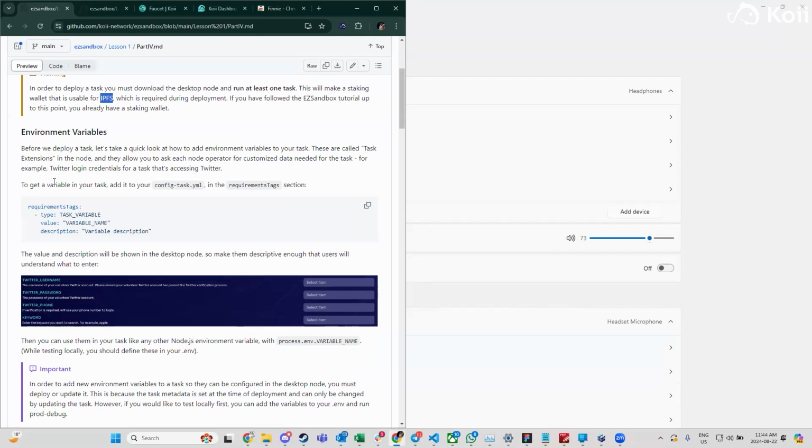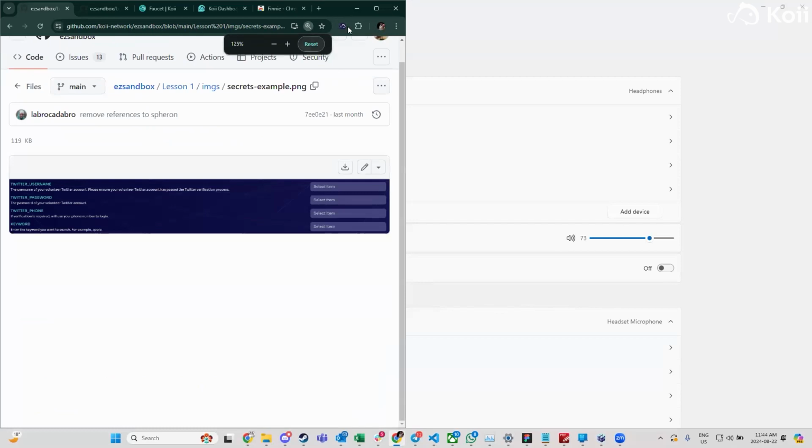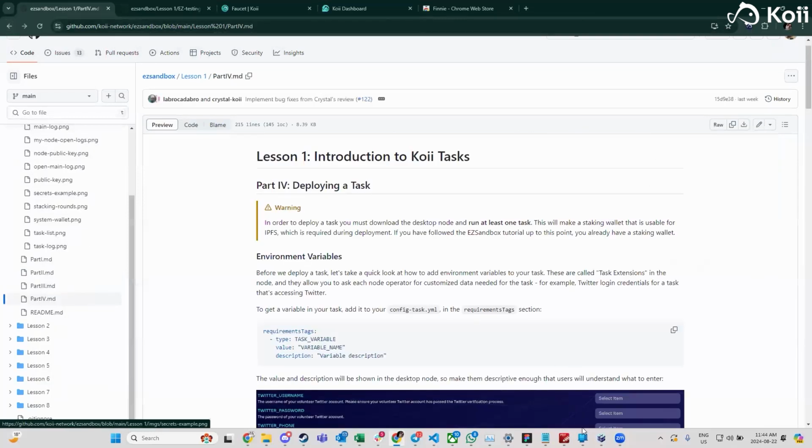So, environment variables. To get the variables into your task, we're going to go to the config YML in the requirements tag section, and you can start setting up requirement tags. So you might have seen in other tasks, it says Twitter username, Twitter password, and you select an item and you put that in. Well, if you want to do that with your own task, we're going to open up VS Code here.